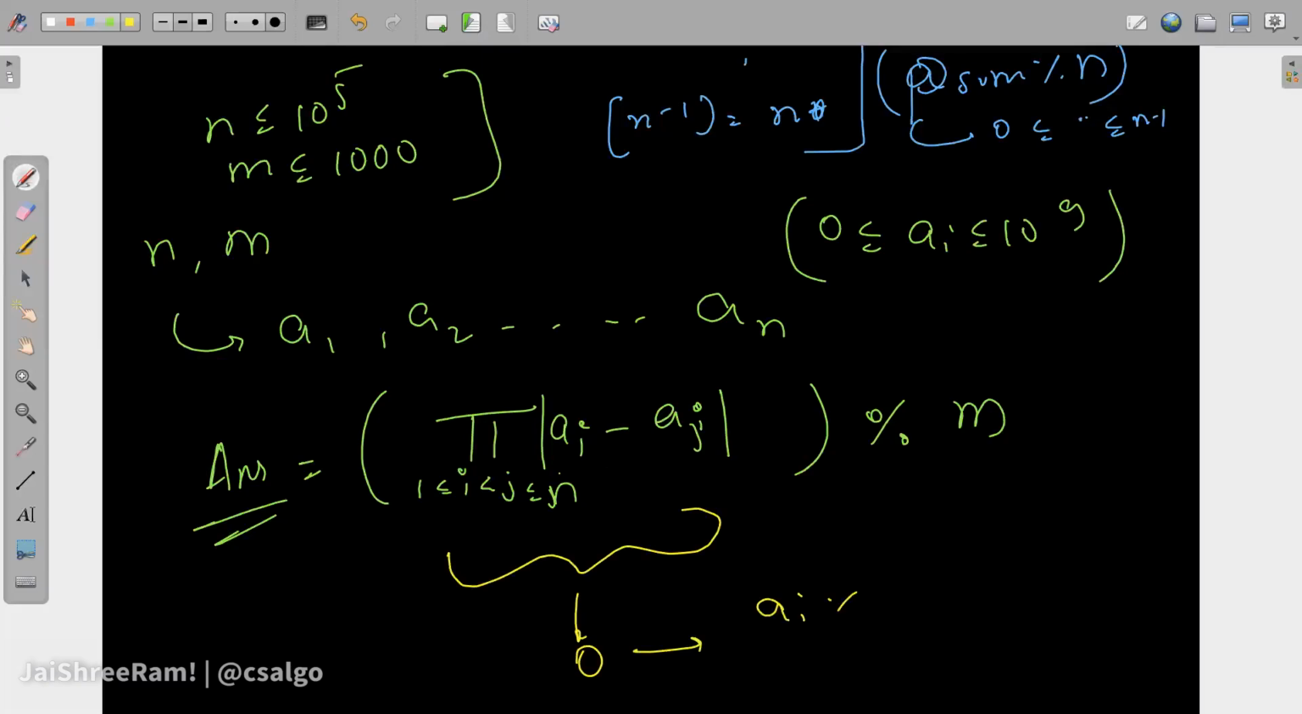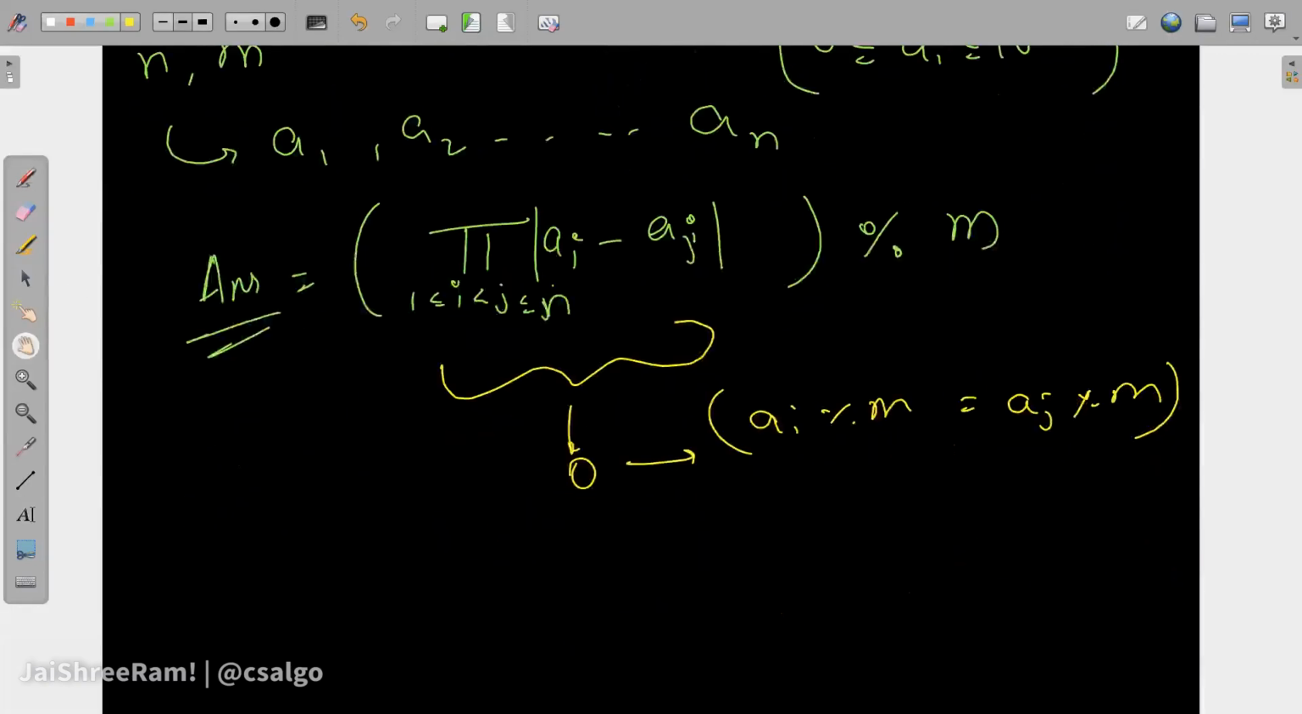When a of i mod m is equal to a of j mod m, right? As soon as this happens, the answer is 0. Now how do we know that this happens? Because it's mod m. If the answer is not 0, that means none of them is the same, so each of them should be different, and there are only m different values available for each a of i, right?